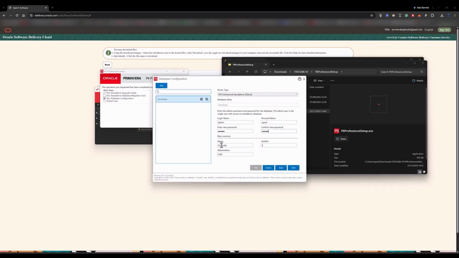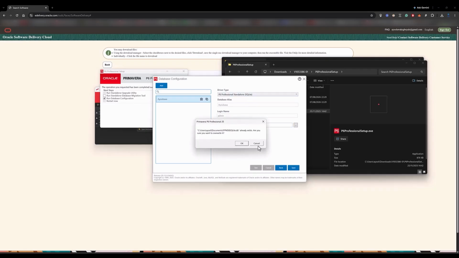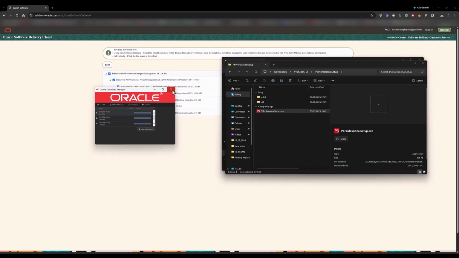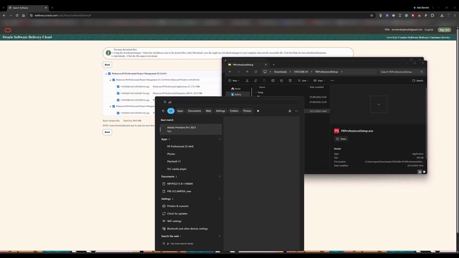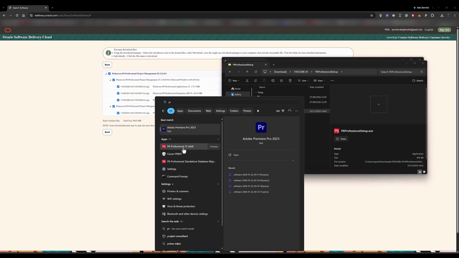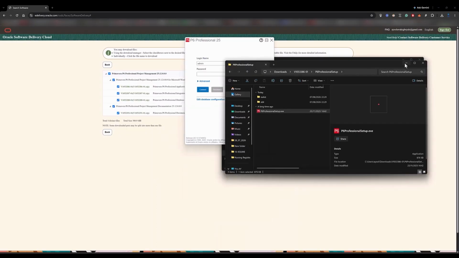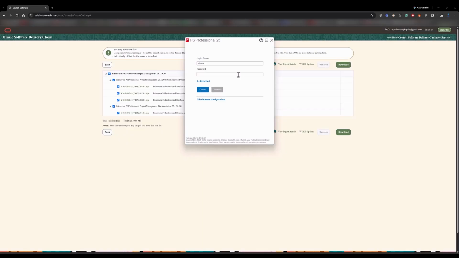And you ensure you select what you want, any of the symbol or the type of currency of the country you are using. You click next. You press save and OK. So I'll just cancel this. My installation is complete. So let me search for Primavera. Okay, I have this now, P6 Professional. I'll click on it. So don't forget to use admin as our password. So let me connect.